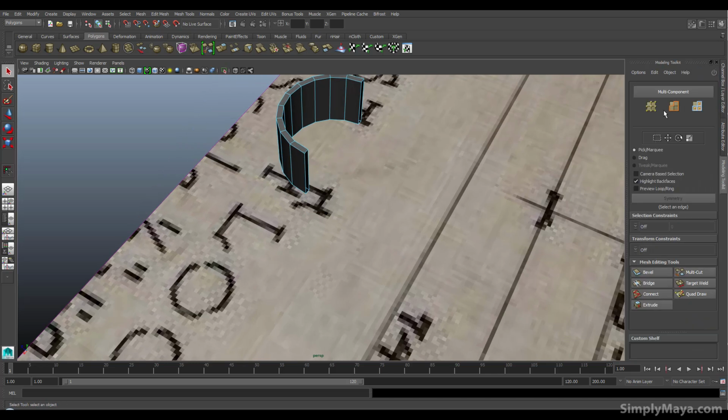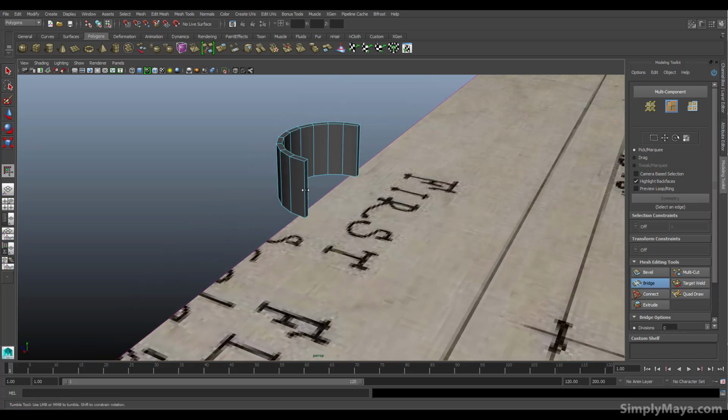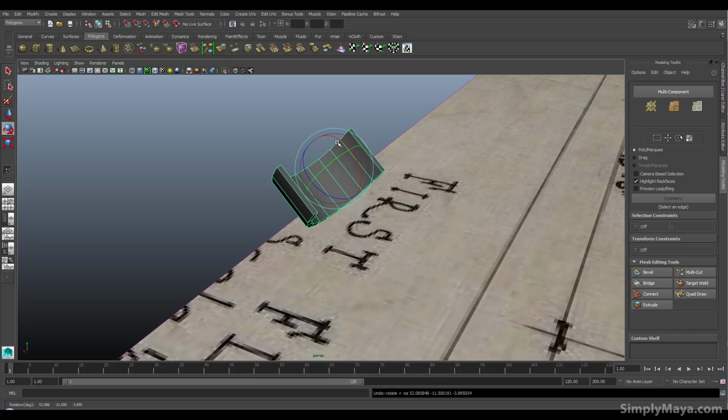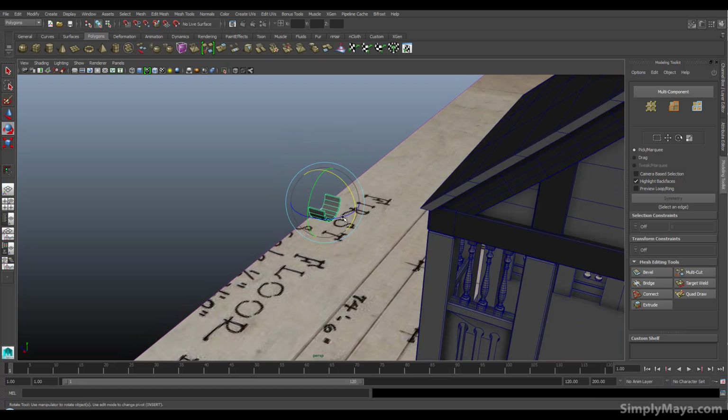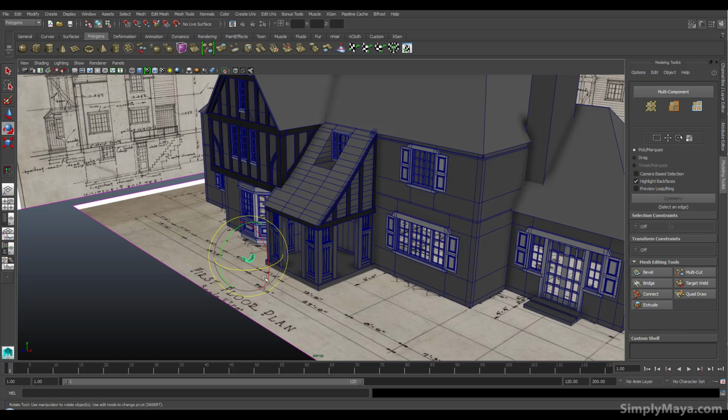So edge selection and bridge, and the same over this side, of course. G to repeat the last command. Then I'll rotate this, snap its rotation, and again that seems to be failing me. There we go, done. And I'm going to rotate it this way as well. Alright, so this will form the basis for our guttering that runs along the house.